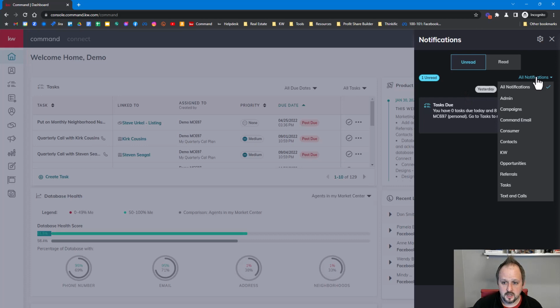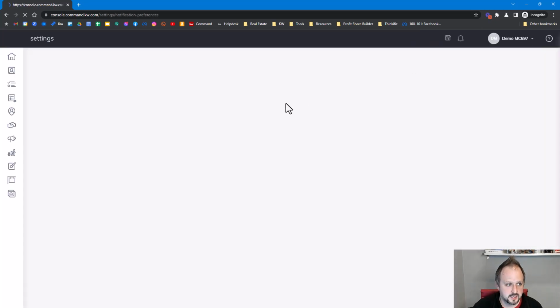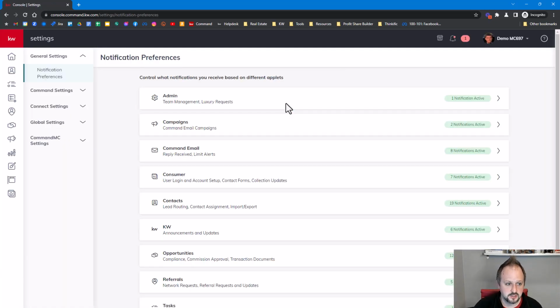Then there are options to filter by different types of notifications here. Then this is where the preferences lie so that you can set how you want to be notified for different things. If we click the settings gear here, it's going to open up the settings where we can manage all of those notifications.